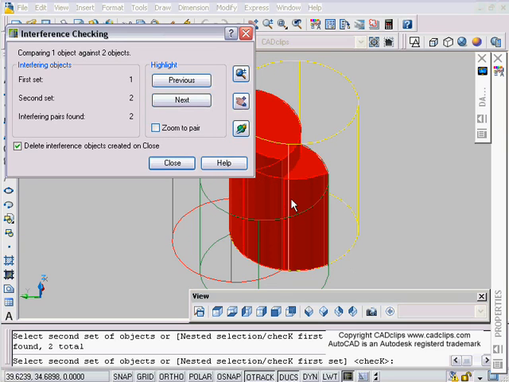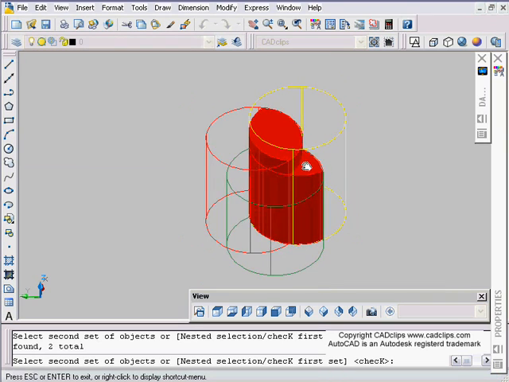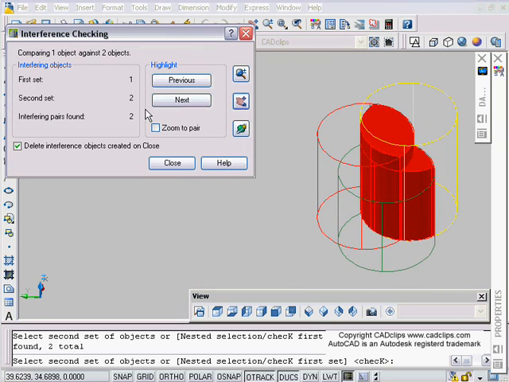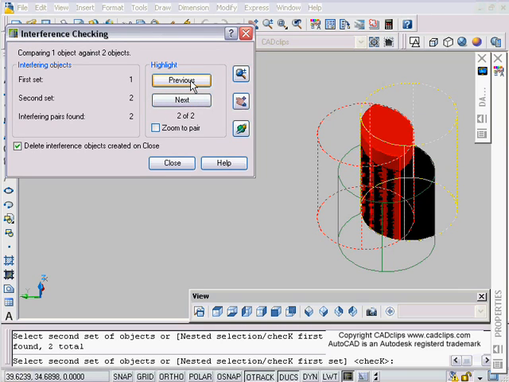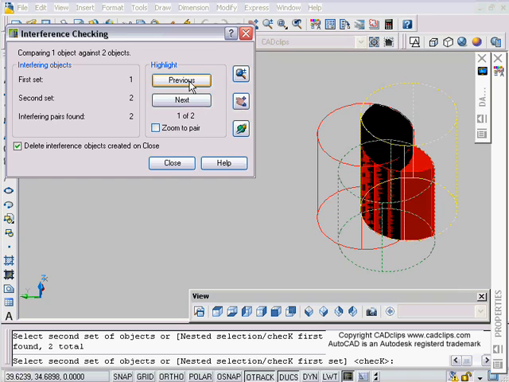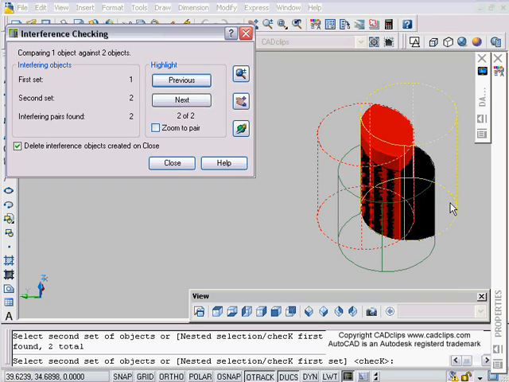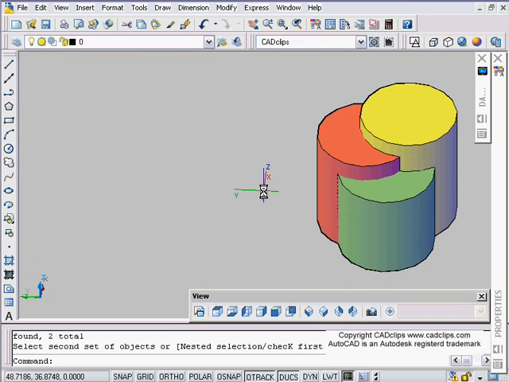Okay, zoom to pair. If I take the zoom button off and go back in here, for instance, pan, I can zoom out, move that off to the side, hit escape, and now when I go next, next, next, it's going to find previous, okay, those objects. Now when I close this off, it can make actual solid objects out of the interference areas. There are 2 sets of interference objects. So for delete interference objects, I'm going to take that off, which means don't delete them, which means create them. And then I'm going to hit close.